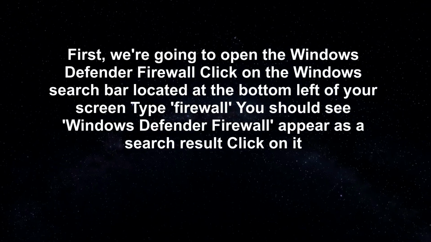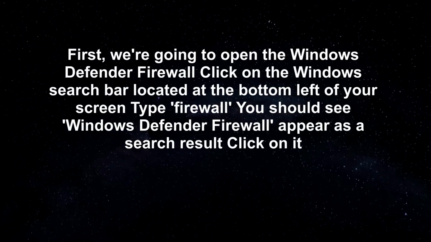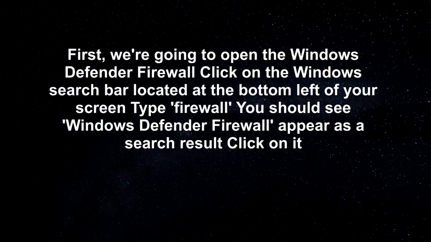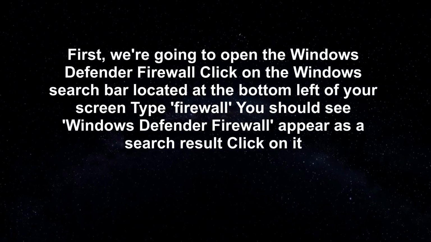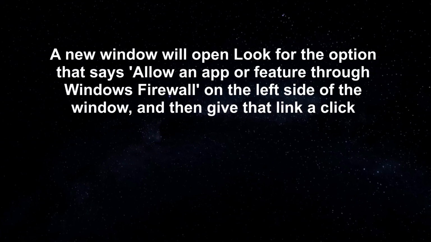Click on the Windows search bar located at the bottom left of your screen. Type firewall. You should see Windows Defender firewall appear as a search result. Click on it. A new window will open.